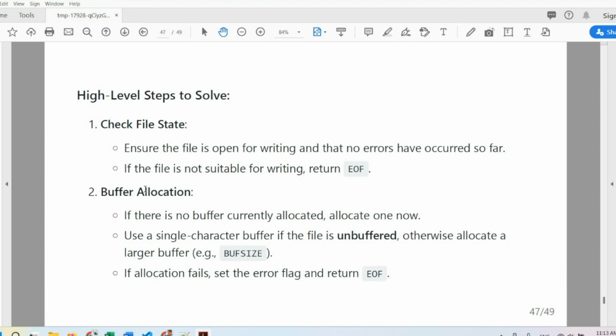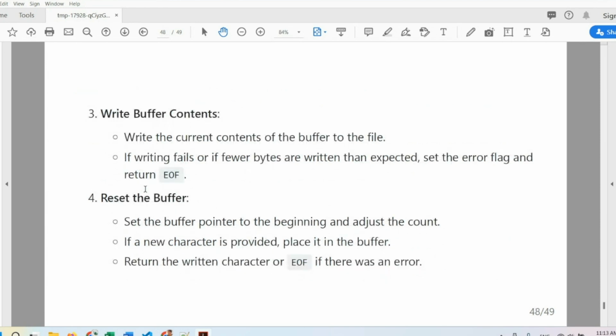So four steps: file check, to see if the file exists. Then the second is to allocate the buffer in memory, write the buffer content, and reset the buffer.